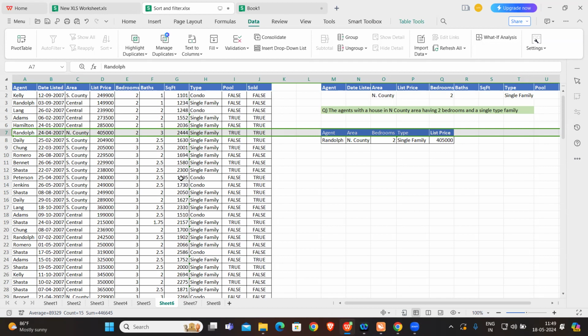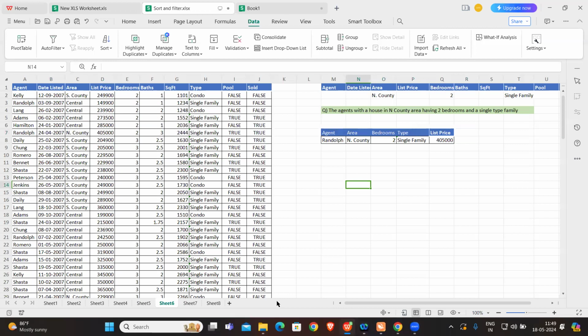So this also comes under advanced filtering, guys. Does everybody understand this? Does anybody have any doubts? So this is the list price, sorry, list price. Yes, yeah.